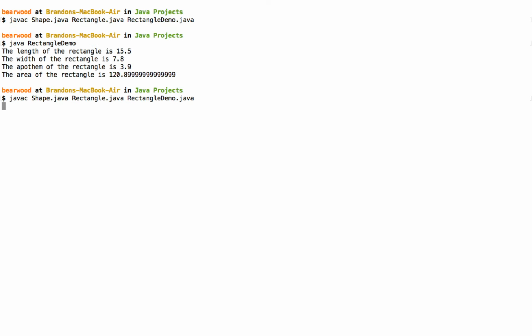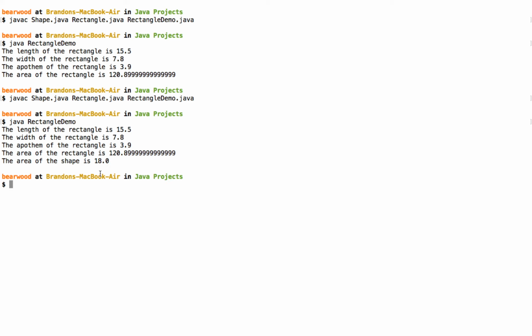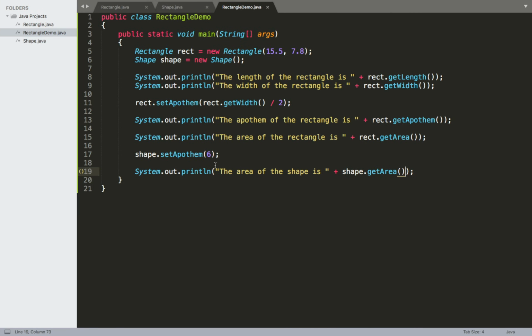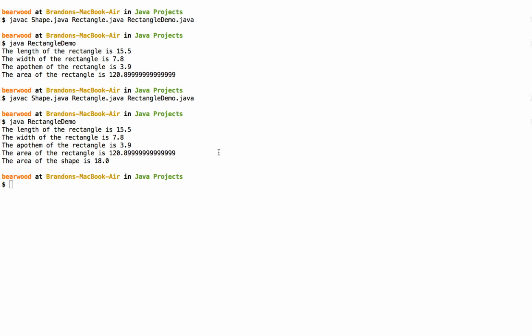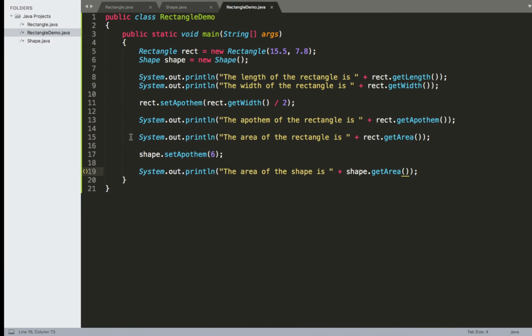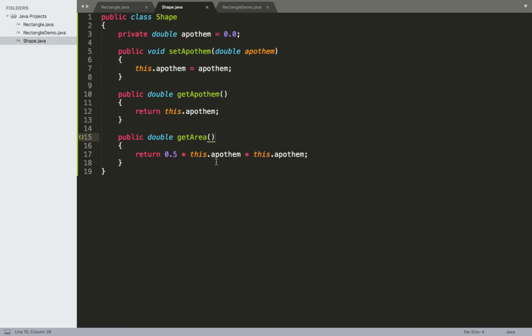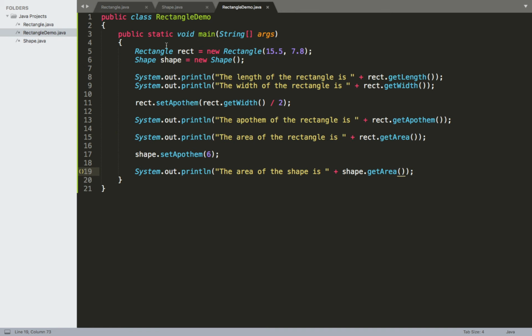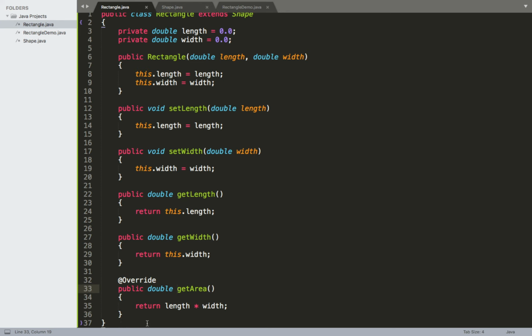We'll compile this, and we'll run it, and we can see right here we get the area of the shape is 18. And so if we double check, we've got 6 squared, that gives us 36, and then we'll do 36 divided by 2, or multiplied by 0.5, and that gives us that 18 that we have. Okay, so this shows us that if we create an object of the shape class, we're just going to use this version of GetArea, but if we create an object of the rectangle class, we will instead use this GetArea.